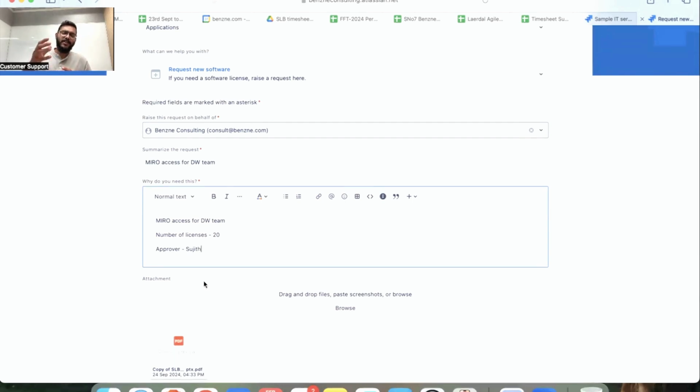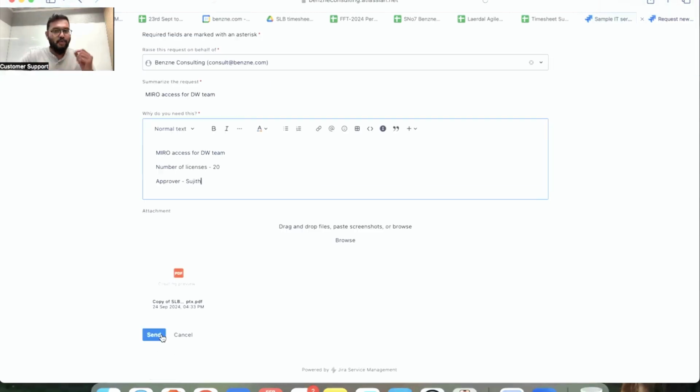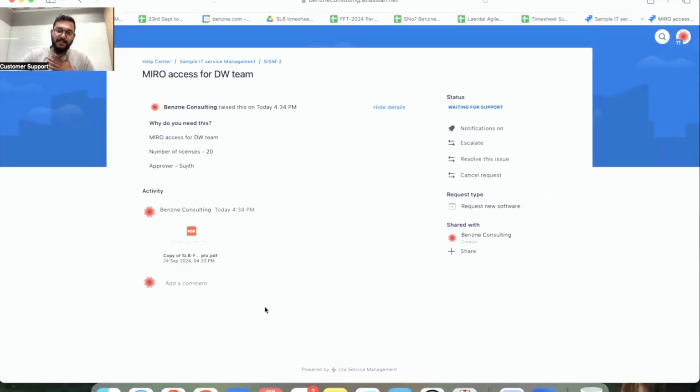Basically, if you want to attach an approved email or something so that it helps the IT team or respective teams to speed up the process, you can attach it here. Once I've filled my request, all I have to do is click on send. As a person who's raising a request, you will also get a preview of the request you've sent.